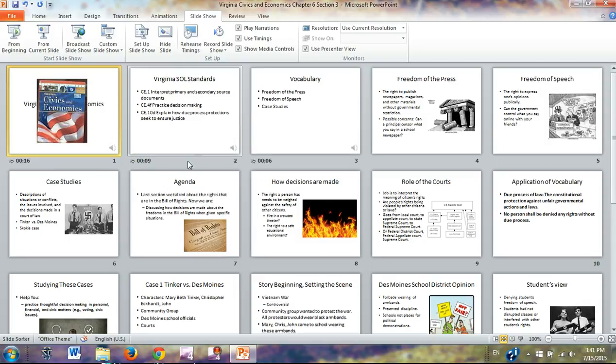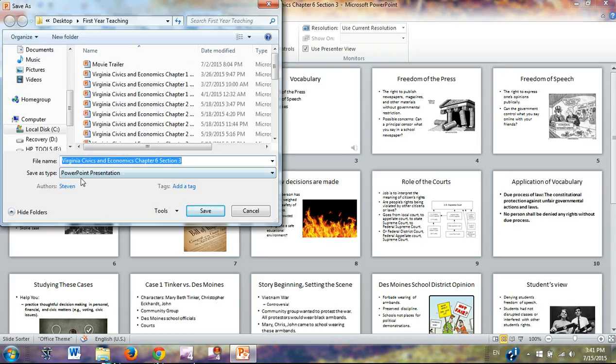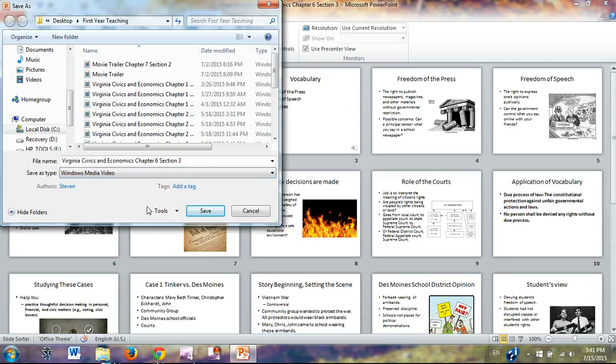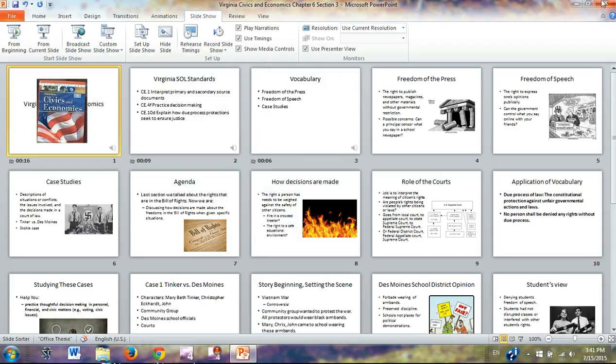Then, once you have a recording, how you save it in a format that can be used by YouTube. You go to File, you go to Save As, and instead of PowerPoint presentation down here, you want Windows Media Video. And once you hit Save, this will save it in a format that can be used by YouTube and that can be uploaded to YouTube. So now I'm going to show you how to upload something to YouTube.